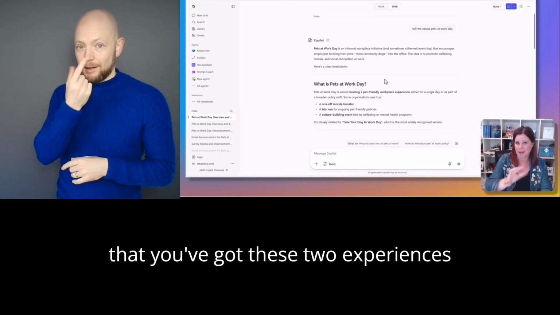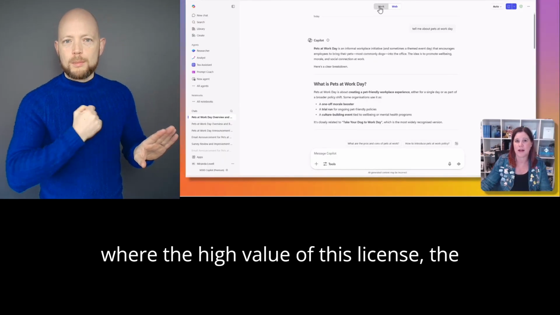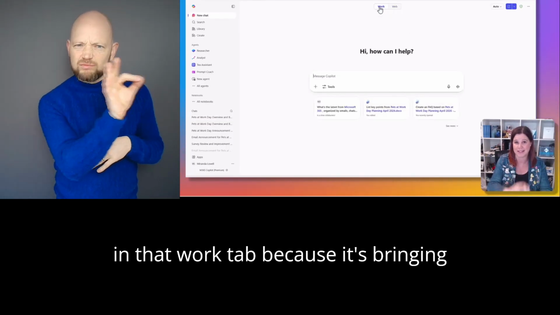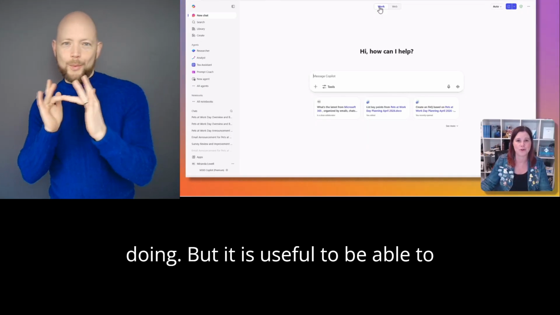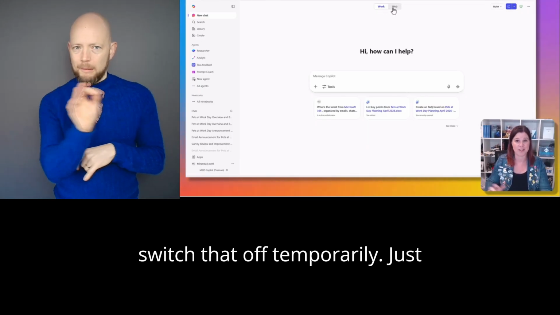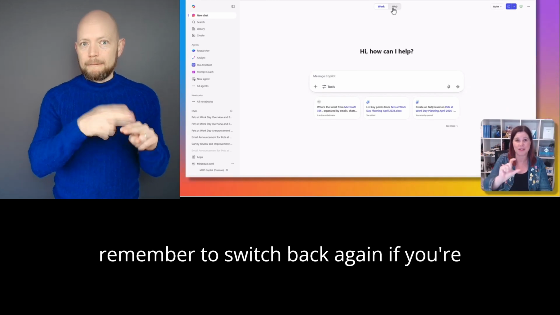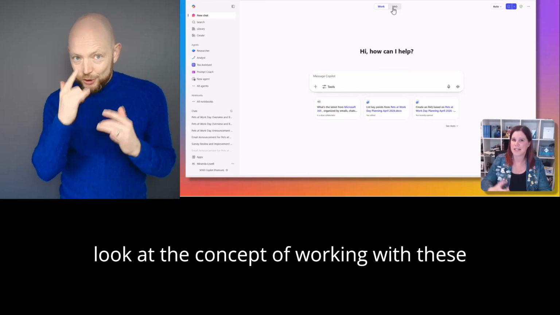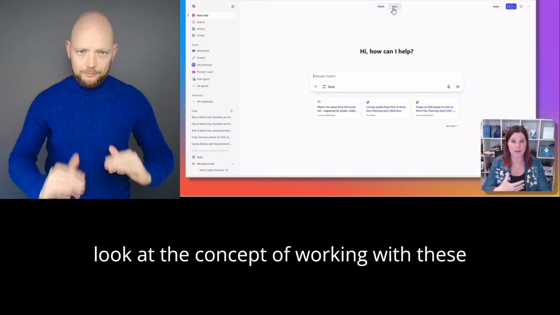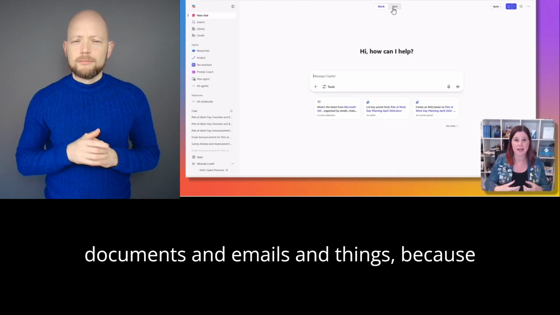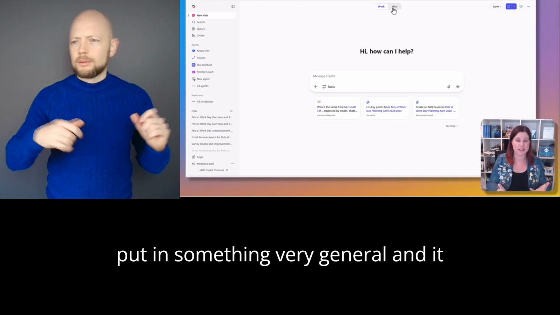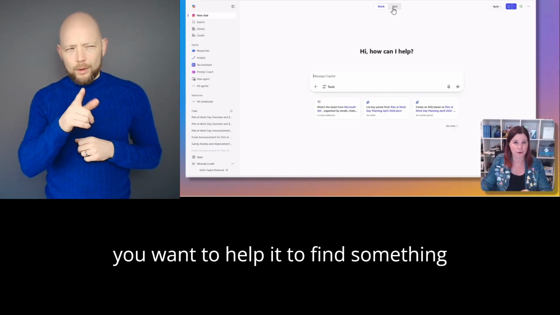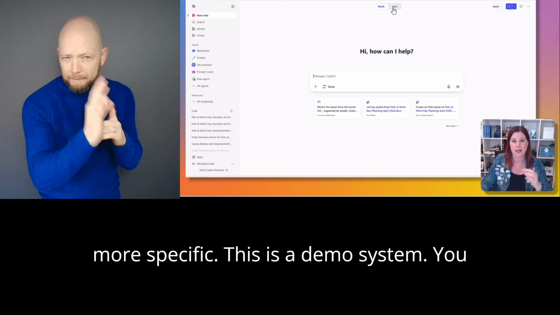So just be aware that you've got these two experiences, where the high value of this license, the majority of the time, is in that work tab, because it's bringing all of that work IQ into what you're doing. But it is useful to be able to switch that off temporarily. Just remember to switch back again if you're not getting the results. Make sure you're back in the right place. So let's take a look at the concept of working with these documents and emails and things. You saw in the last prompt that I just put in something very general and it brought back a lot of things. But often you want to help it to find something more specific. This is a demo system.